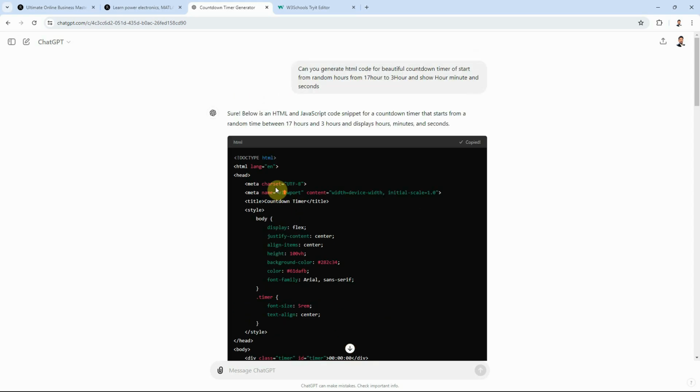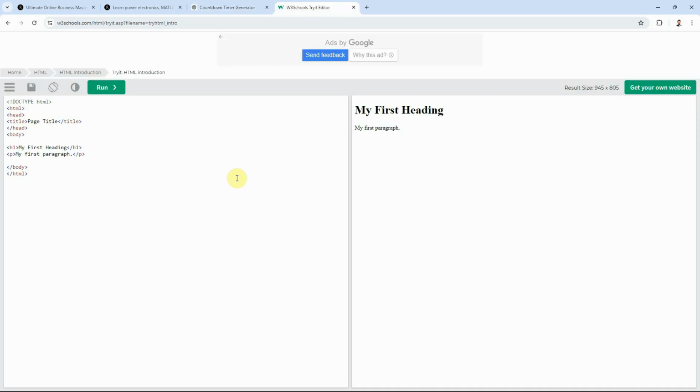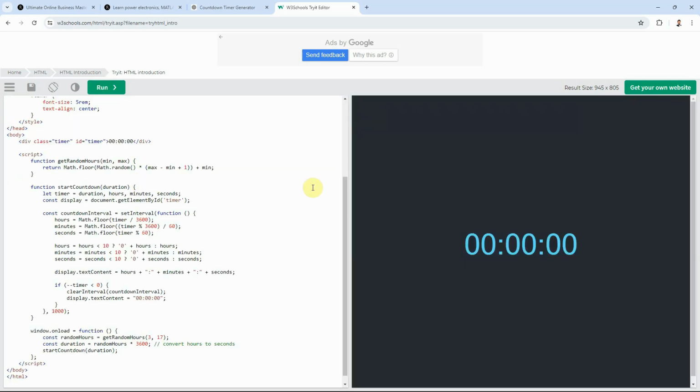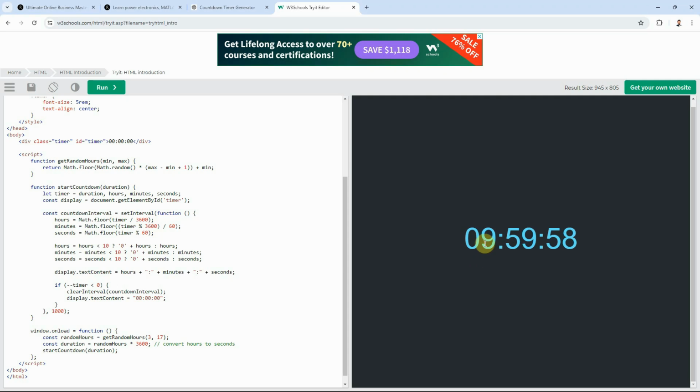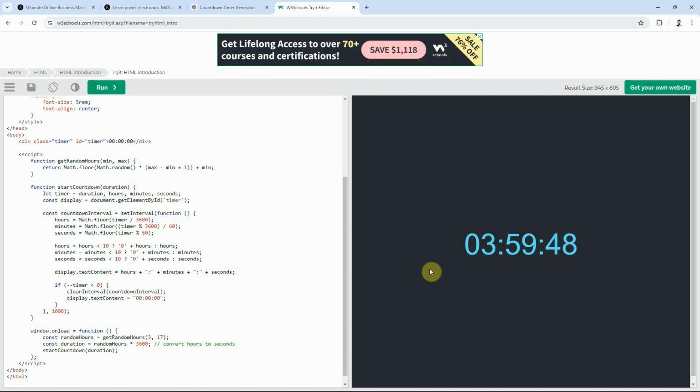Now to check this code, we will use W3Schools and paste the HTML code over here. So you can see this is the countdown timer generated, and each time we run it, it starts from some random hour. It starts from 15 hours. Now it starts from 14. Run it again, it starts from 4 hours. So randomly it will start from a particular hour between 3 and 17 that we specified. This way we can easily create any code with the help of ChatGPT.